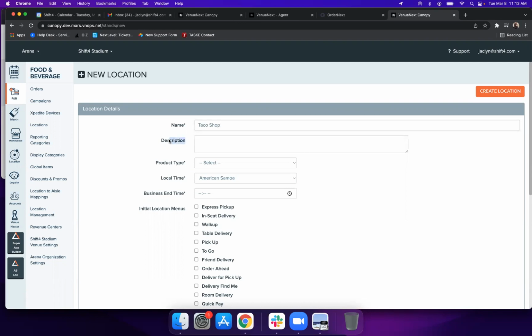Description. As you can see, there's not an asterisk here. You can leave this blank. There is a way to go back in and update the description. You do not necessarily have to have a description either to build a stand or even have a stand live in Canopy. It's just an added amenity, so that if it's the local taco shop, you can put a cool little two-liner about where they're from or what they do.